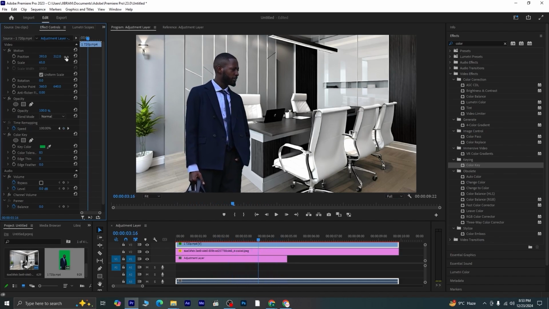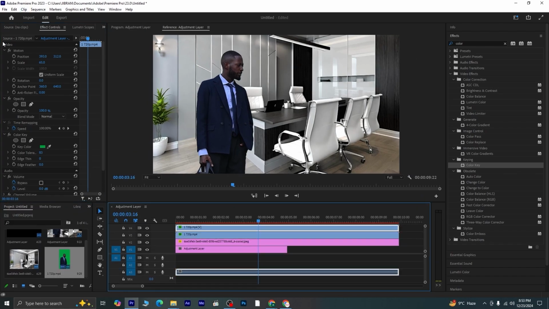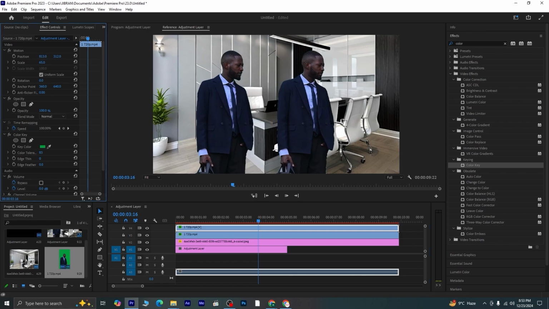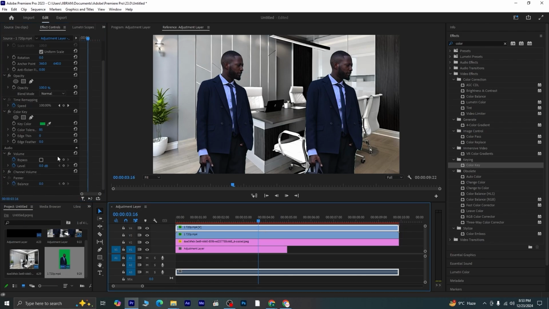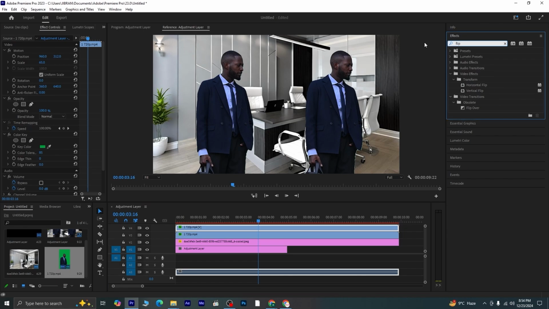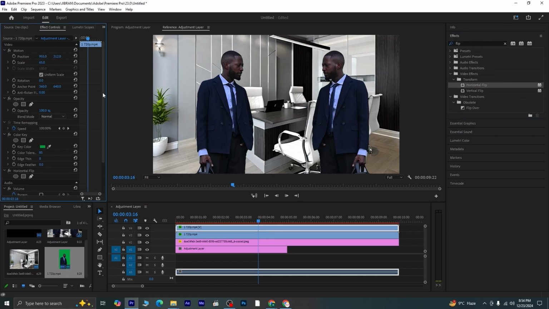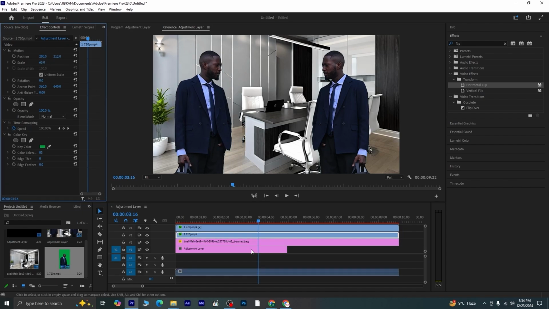Now, let's add a creative touch. Duplicate the video by holding Alt and dragging the clip upward to create a copy. Adjust the position of the duplicate video. To make it more dynamic, search for Horizontal Flip in the Effects panel. Apply it to the duplicate video and adjust its position again. You've created an effect where it looks like the two subjects are talking to each other.